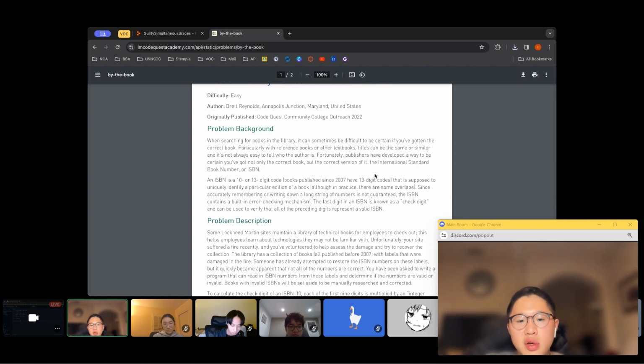So just to give you a quick summary, on the back of the books you read, there's something called the ISBN number. It's a 10 or 13 digit code that is basically an ID for the book. It's used to identify the book.